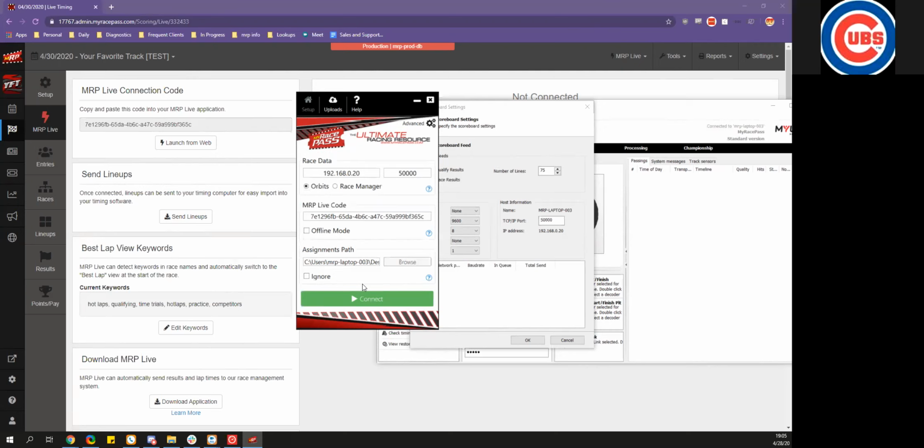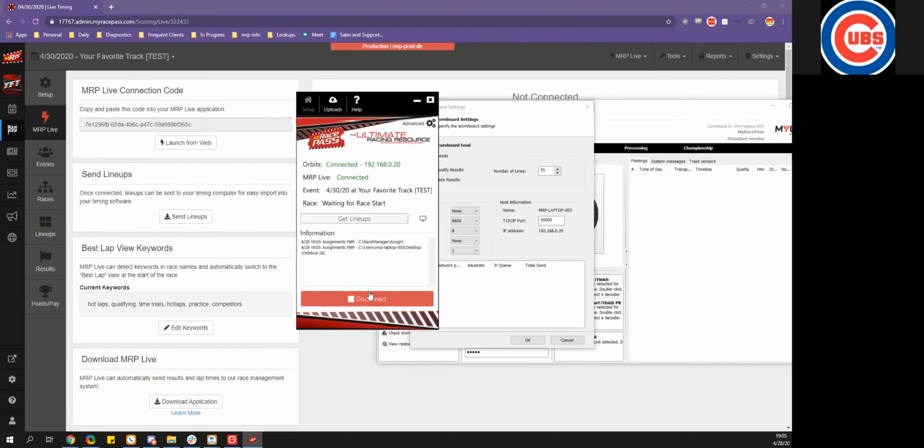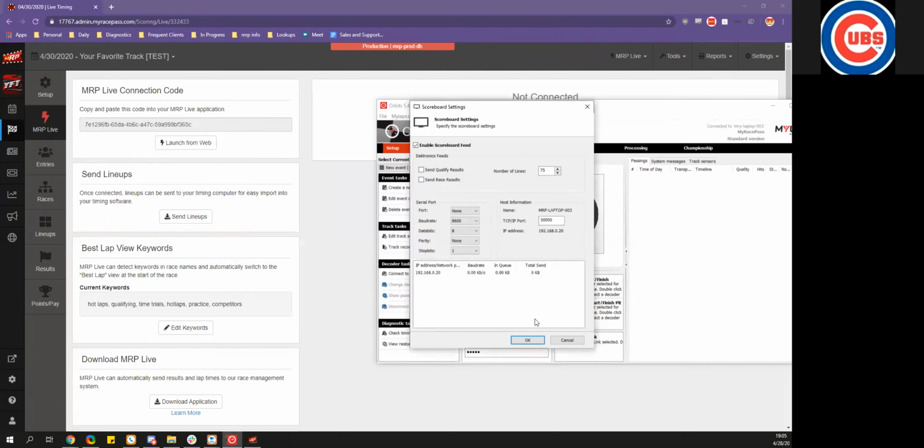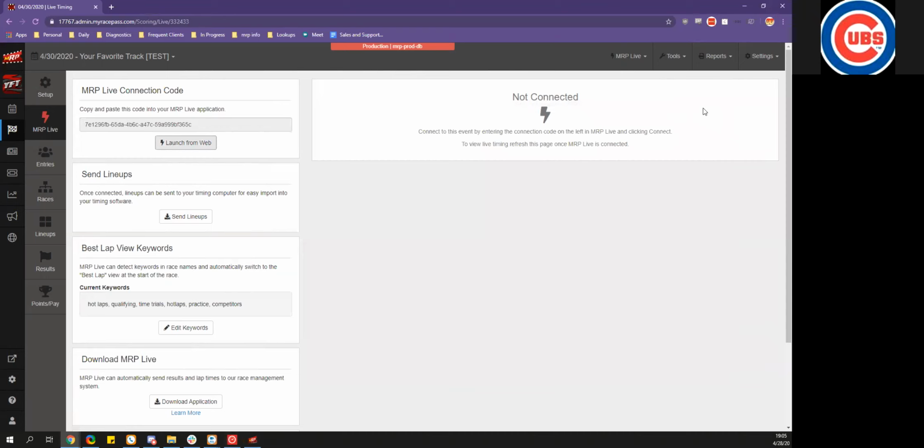So I just recommend doing that. Just make sure it's somewhere you can find it when you send the lineups. We'll hit connect. It'll be connected, ready to go. I do recommend doing this before you start checking in drivers just to make sure everything's good here.